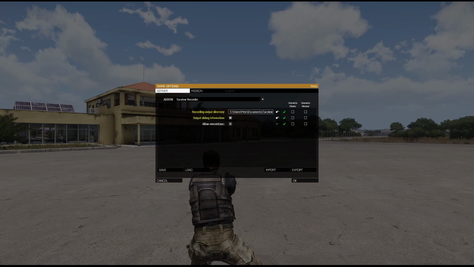Allow remote exec. The majority of the information the mod records is drawn from the local machine. However, there are some interesting bits of information that is available for multiplayer only on other machines on the network. An example is the hit and killed events, which for AI are run only where those units are local, which is likely the server or a headless client.